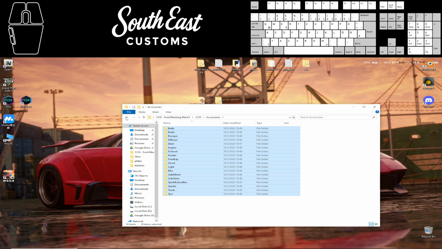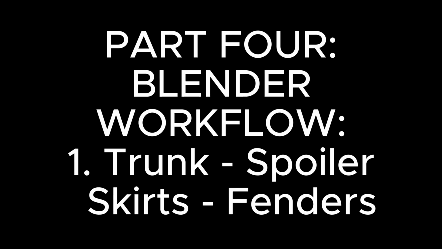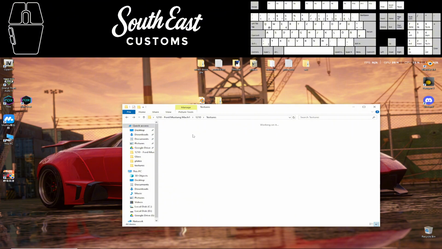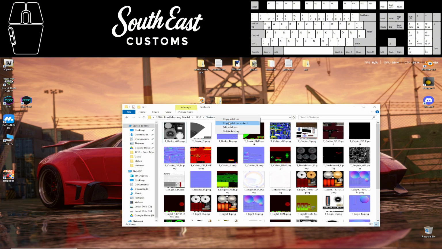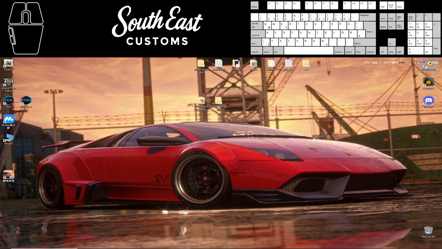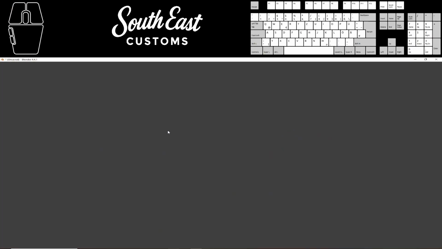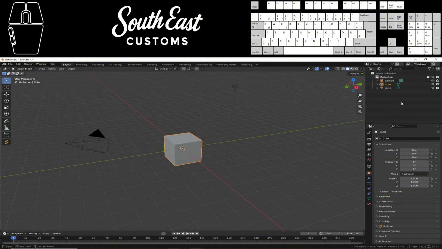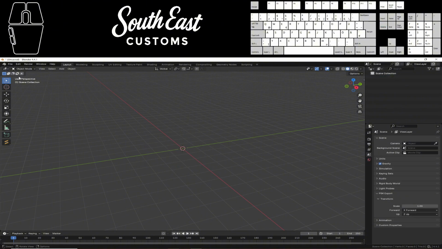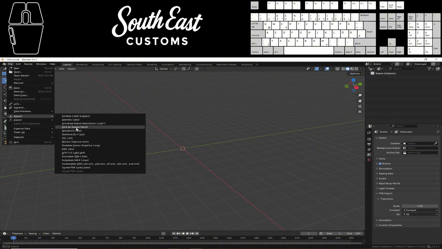So welcome back to part 4, Blender Workflow. First, we need to copy the address as text from the Textures folder in order to have it opened in Blender Textures tab. After that, we will run Blender, delete these things, and open the first mesh, which will be the trunk.